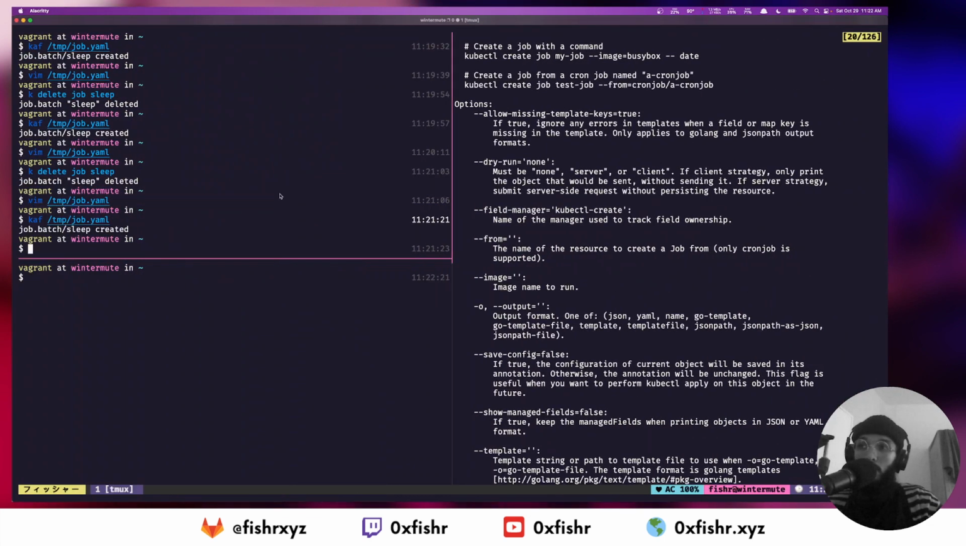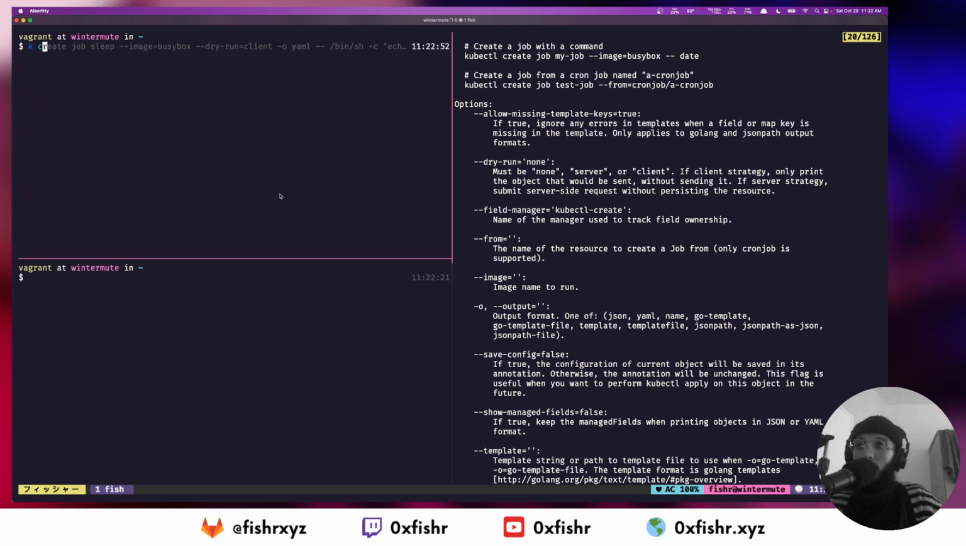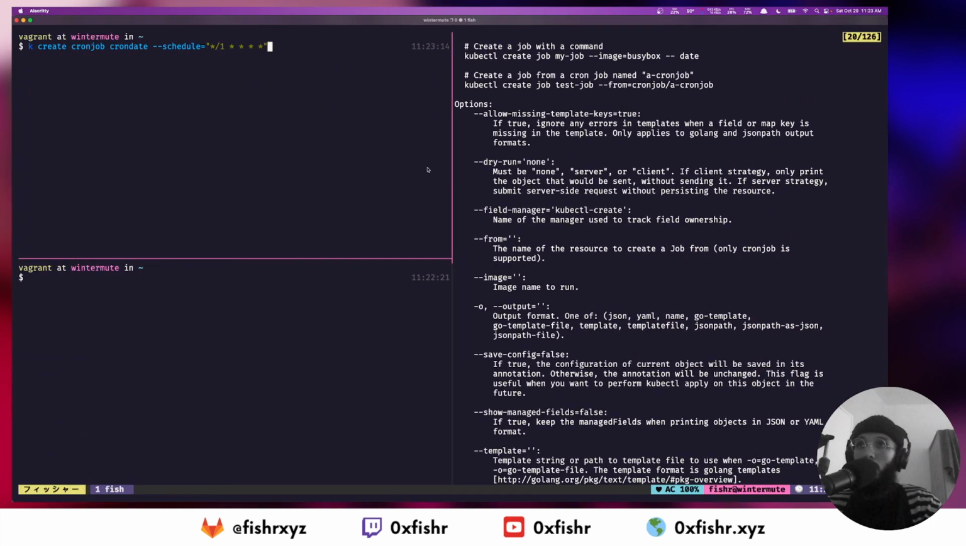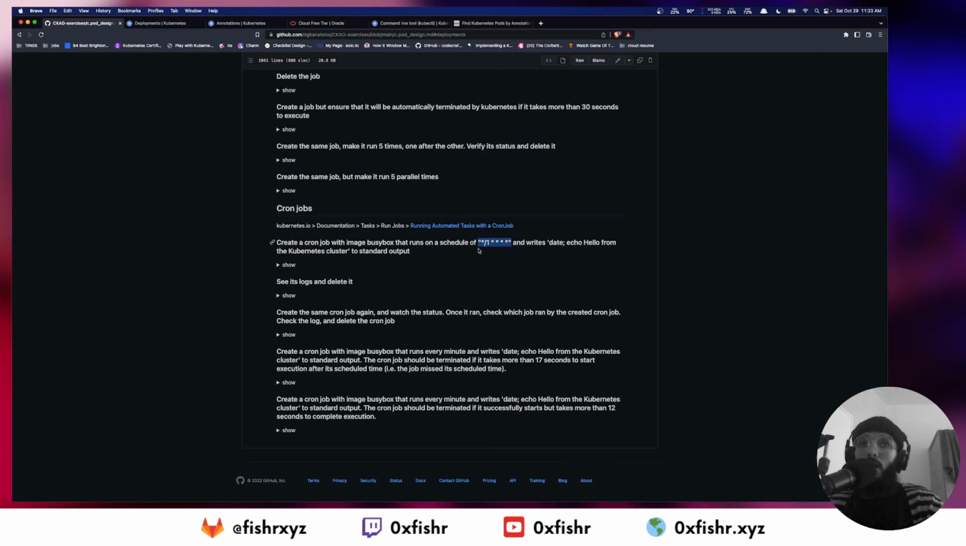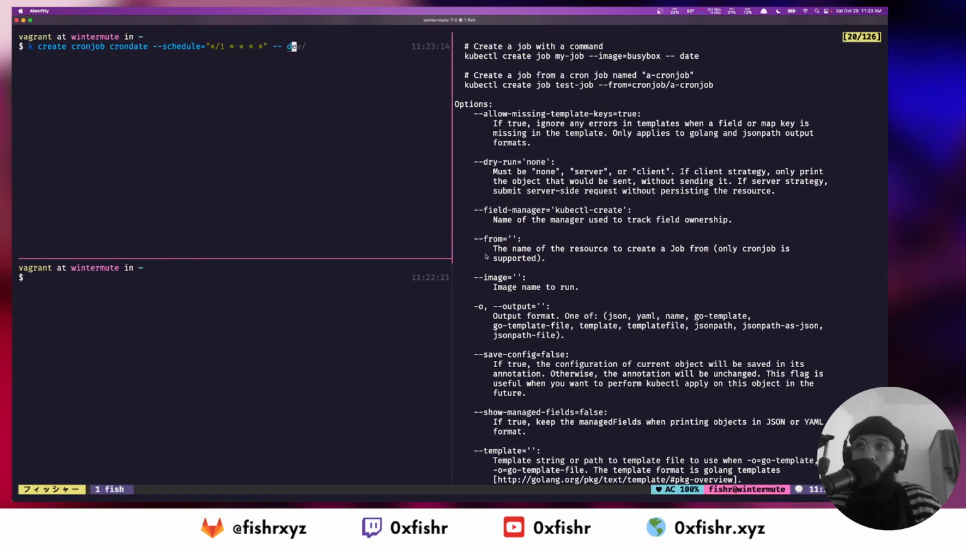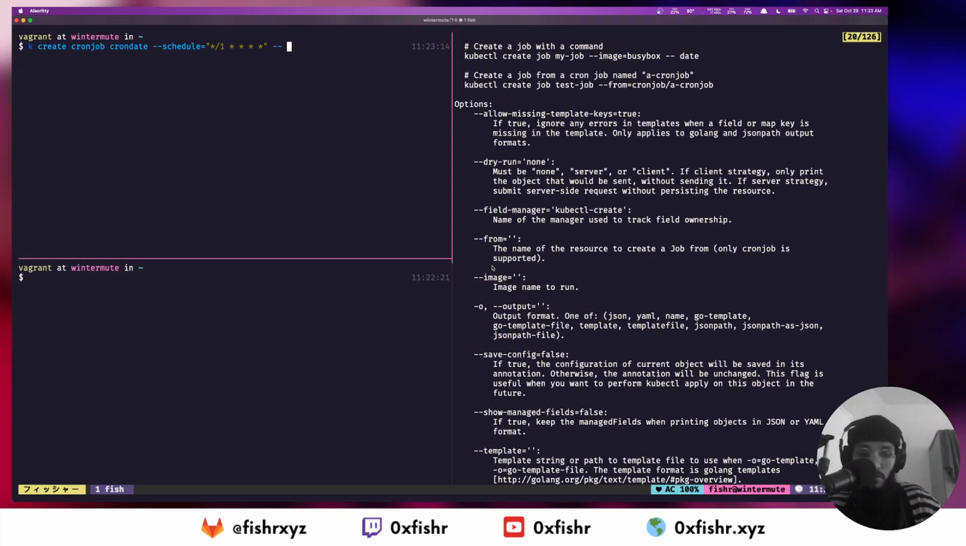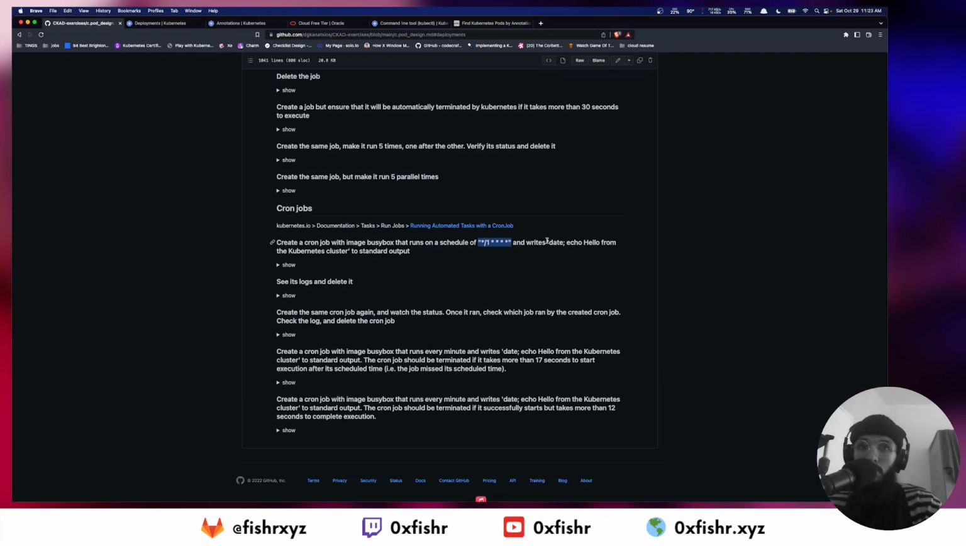So we'll do that. So syntax is very similar. We'll do k create cronjob. We'll call it cron-date, dash dash schedule equals this, copy the quotes with it. Right. And the command is going to be this, date. It's going to be bin sh and then this.